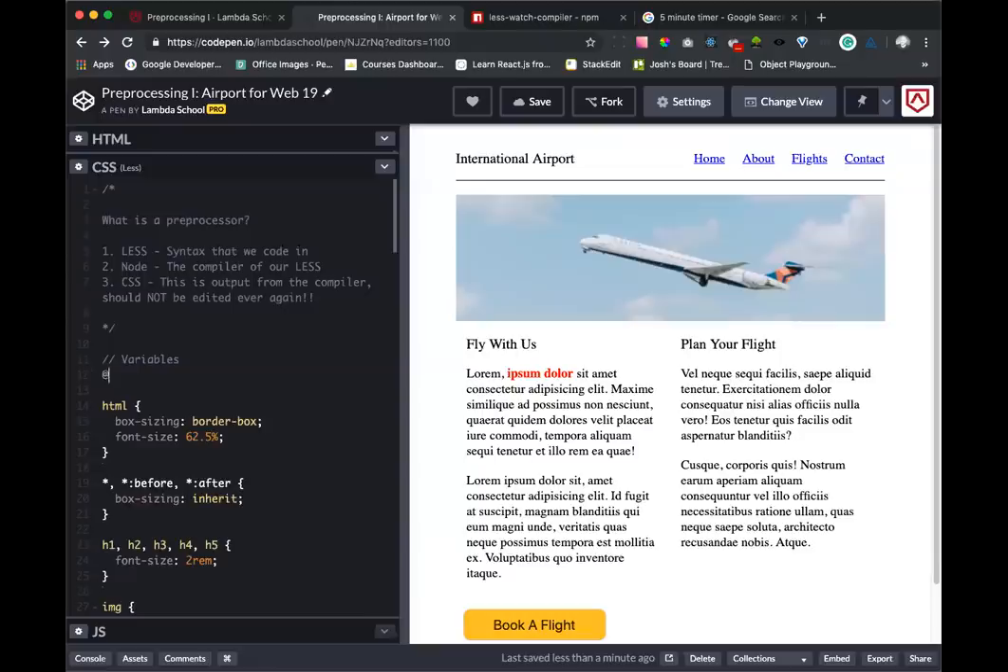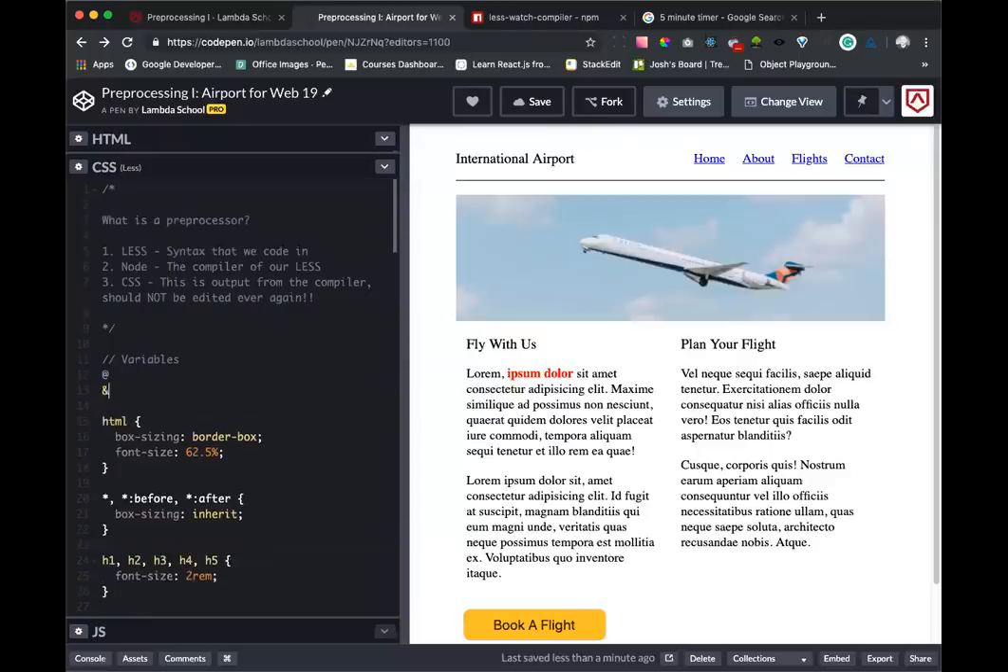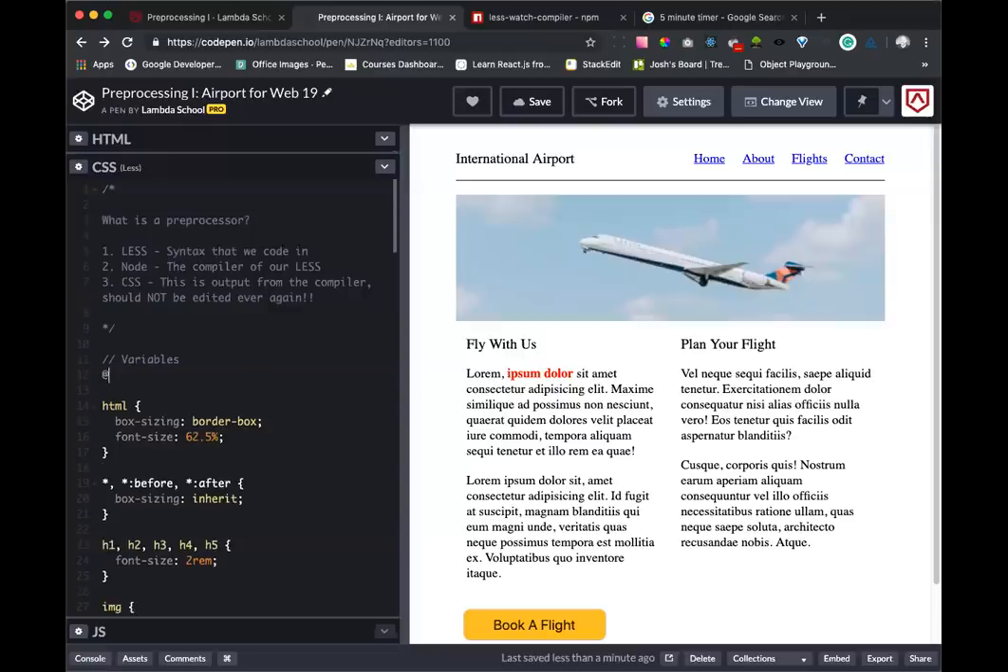So we have the @ symbol as the syntax for a variable. Unless, by the way, this is the last time I'll keep the comparisons going, but the only difference between SAS and Less is that the $ is used in SAS, whereas the @ symbol is used in Less. Like I'm saying, they're so close. So inside of here with this variable name, this is where we can store information for later.